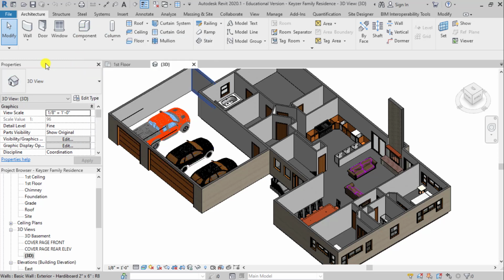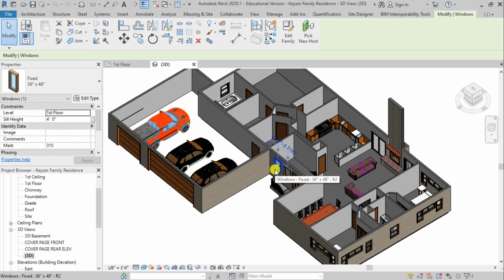Over here, then, you've got your properties, which are going to be based off of what you're looking at. Right now I have nothing selected. So I have my 3D view, and it gives me some different properties in here that I can change. We're not going to go into those now. But when I select an object, let's say I pick this window here, now it's going to tell me that's a fixed window, 36 by 48, and I can see some more details, like the sill height, which is the bottom. I can see that it is 4 feet off of the first floor level.